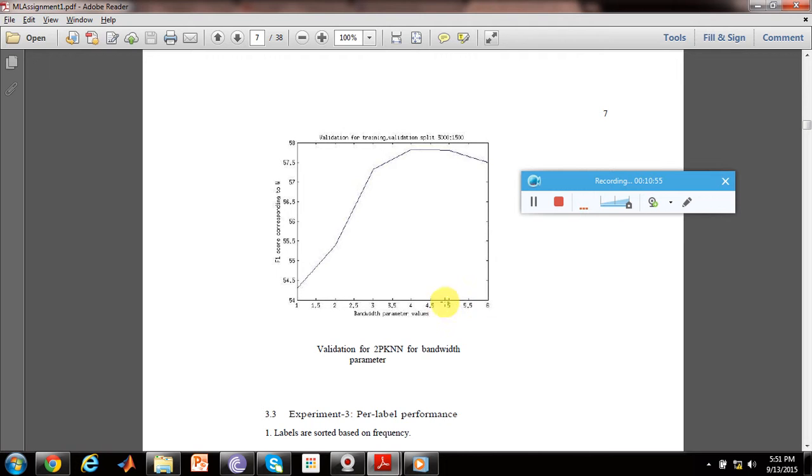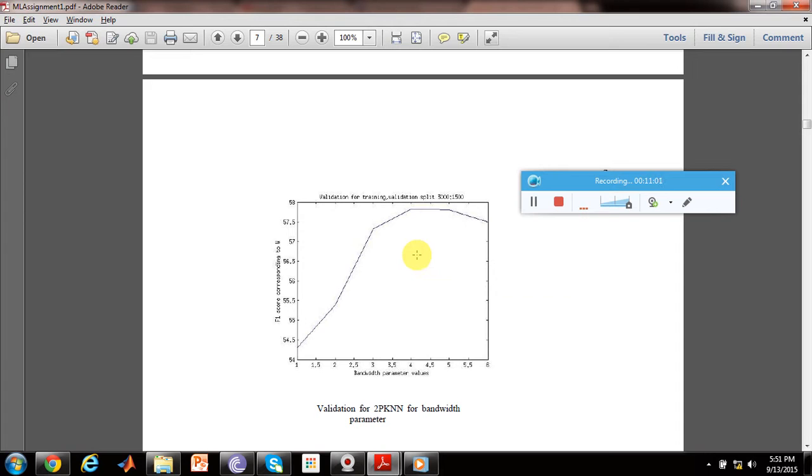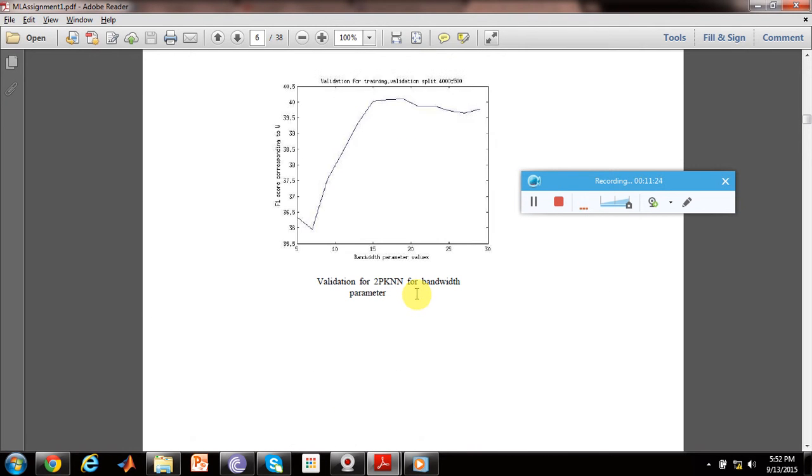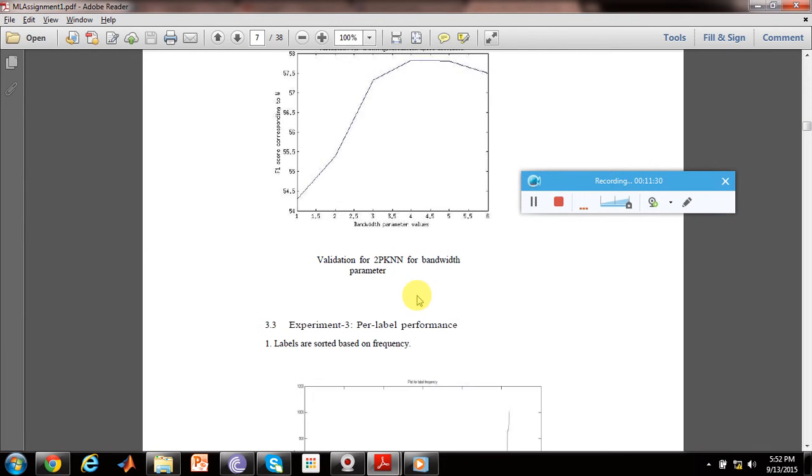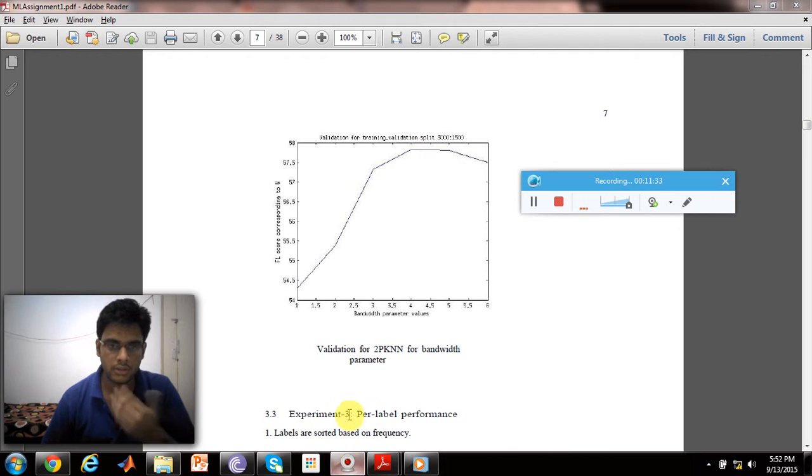This is again the same experiment with a different train and validation split. The training size was 3000 and validation was 1500. On the x-axis, I considered the bandwidth parameter from 5 to 30 with a gap of 4, and the optimum is somewhere near 15, so that is consistent. Between 15 and 20 it gives optimal performance. This is the role of validation: through validation we can find these hyperparameters.